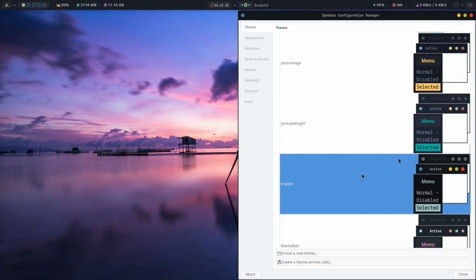So the Krypton theme, what I like about it is these icons here, they're a little more vibrant in colors, and it's a little bigger, and I actually like this size better. But what I like about the Juno Mirage is I like the color of this highlight here and the menu title color also. So what I want to do is make a combined theme, kind of hack them together. So I'll have these window decorations, but with these colors for the highlight and the menu title.